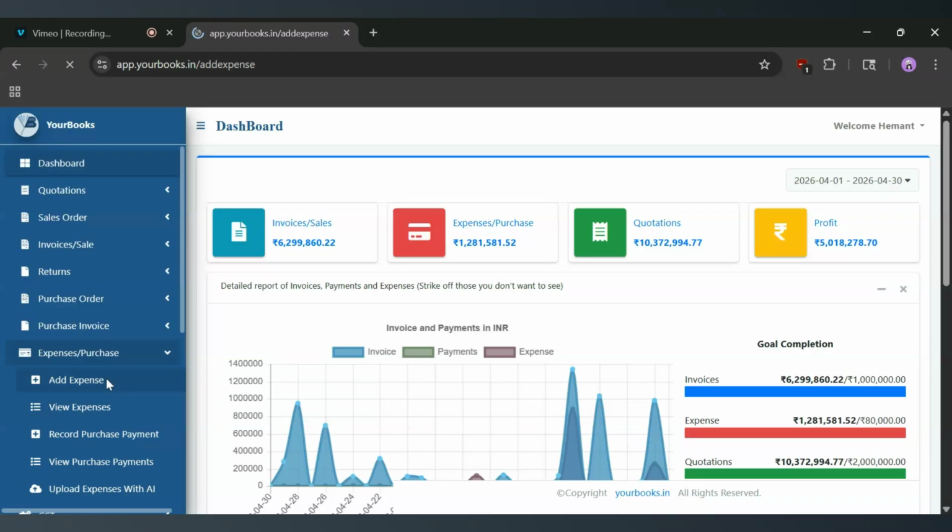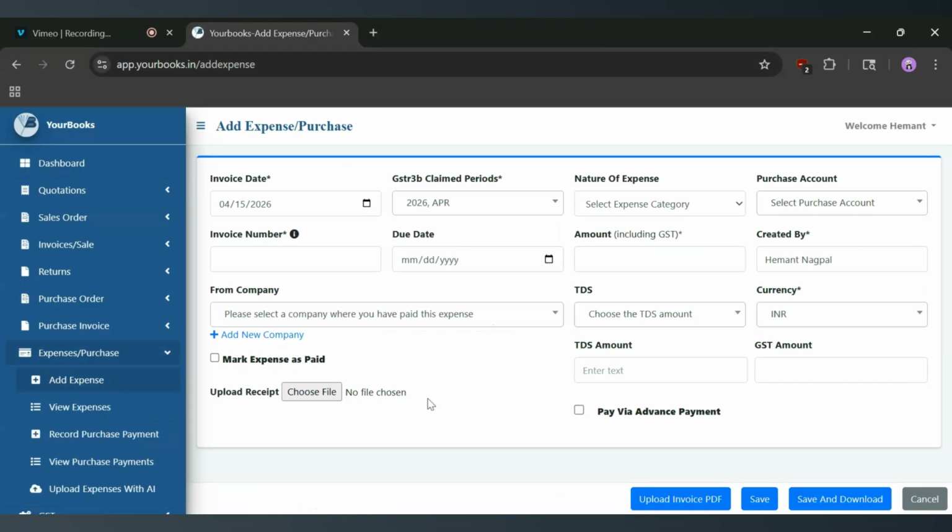In add expense, we will see a form to add a new expense to our account. Here you can see we already have two fields which are pre-filled. We have the invoice date and the GST claim period already pre-filled to today's date. We have other optional fields which you can add, such as nature of expense, purchase account, TDS amount, and GST amount. Now, to make an expense, you have to have a unique invoice number which you create.